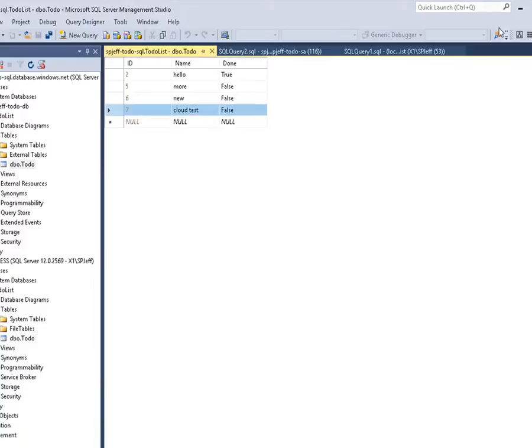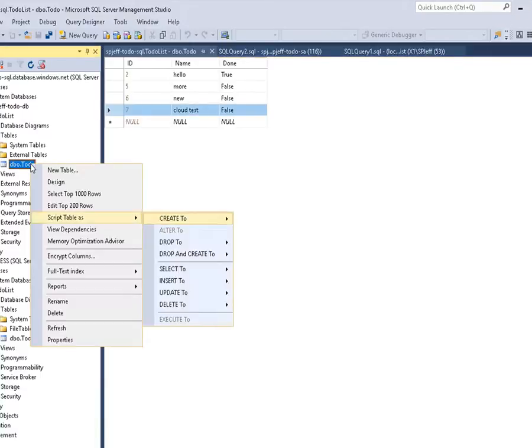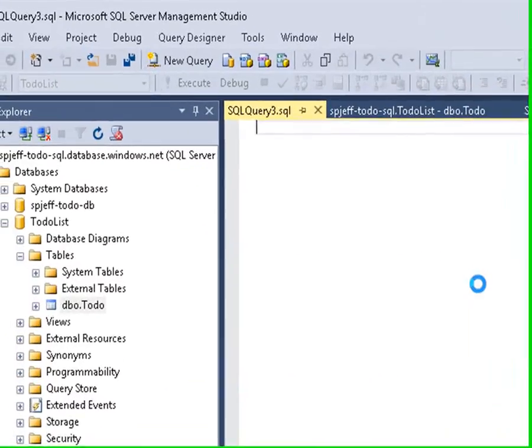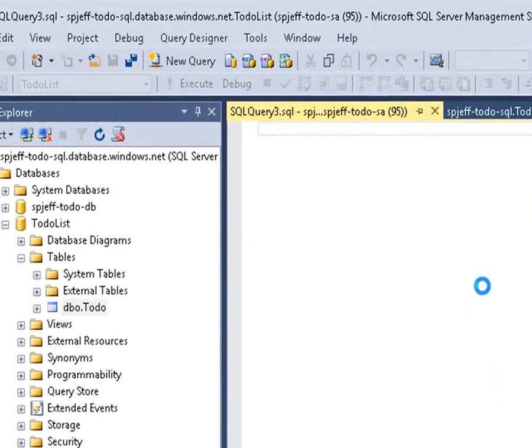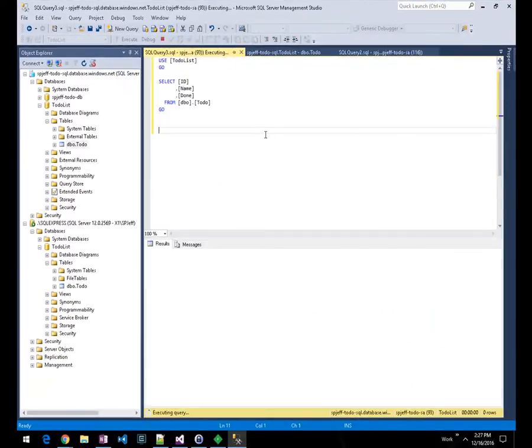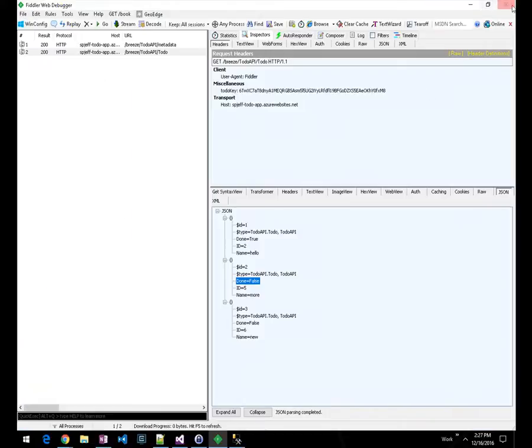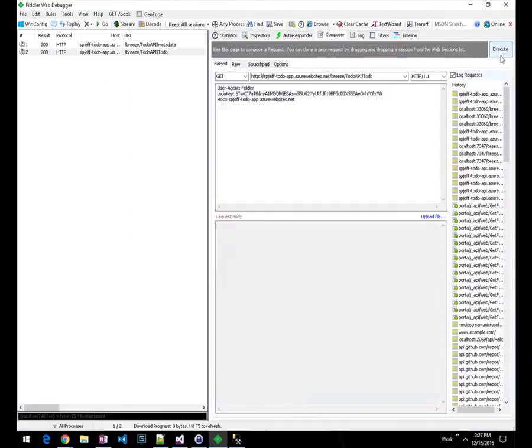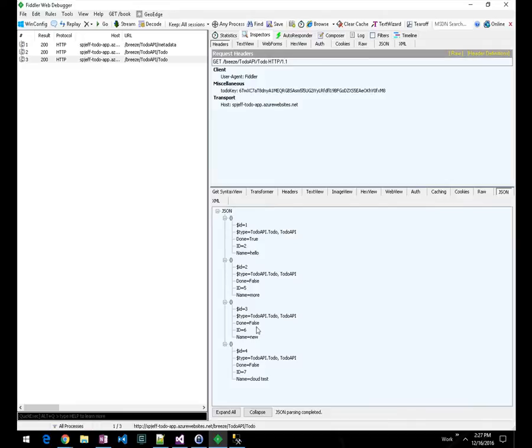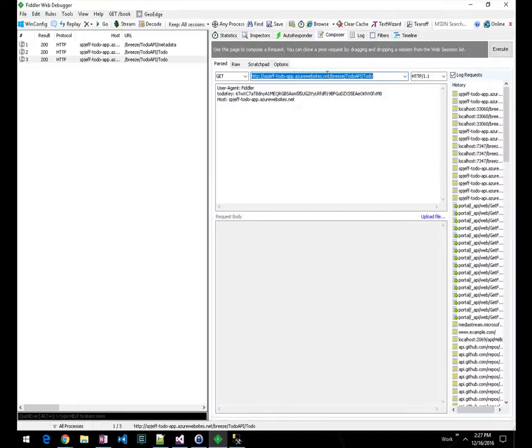So here we added one more row in the cloud, which we can test with a select statement. Excellent, there it is. And then we come over here to Fiddler, Composer, Execute, inspect the response. There's Cloud Test. So wonderful. Now we know that this cloud address is coming back with data.